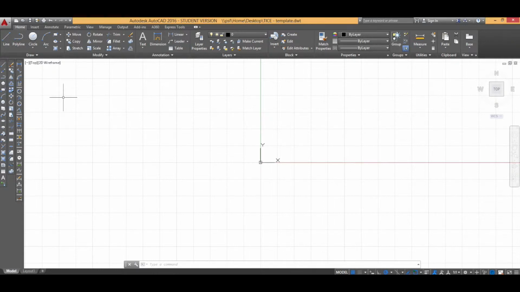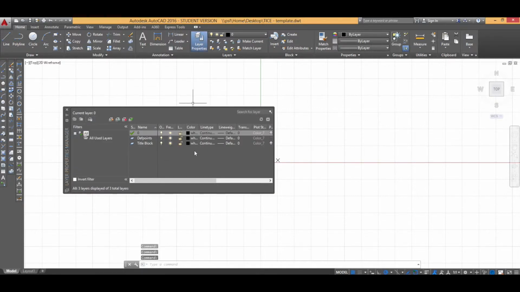Now that we have our toolbars laid out, we'll want to set up our layers. Layers are used to distinguish the details of each line and maintain a clear and uniform appearance throughout our modeling. Under the ribbon and the Layers panel, we can click Layer Properties to be able to show us which layers we currently have in our saved template.